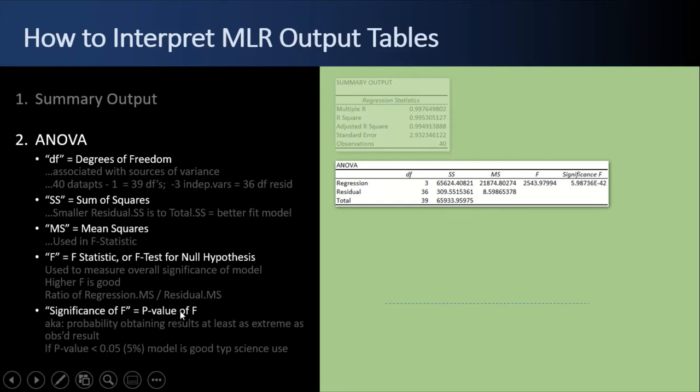The significance of F is basically the p-value of F, and it's the probability of attaining results at least as extreme as the observed result. So if that significance of F is less than 5%, then the model's good. And look at this, e to the negative 42, that is a lot of zeros before the 5. So that's a highly accurate model, whatever this test data was that I used to run through here. So that is the ANOVA table and all of the different components.